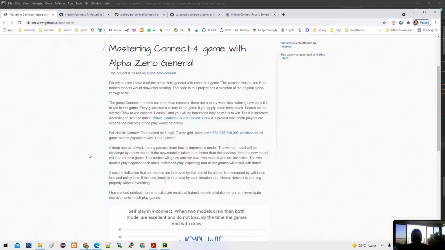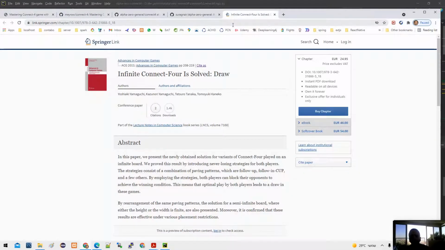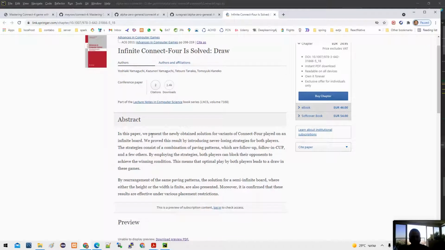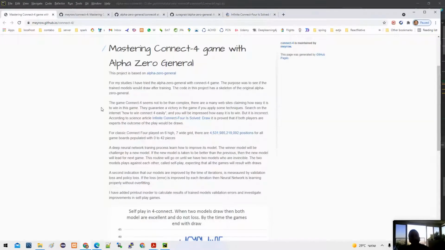So I found an article called "Infinitive Connect-4 is solved: it will draw." Both players will not win, nor lose, but the game will draw. And they have an improvement in here. But now we also have not only this improvement by mathematics, but also empirical. We can now add this empirical project to tell that actually they are right.